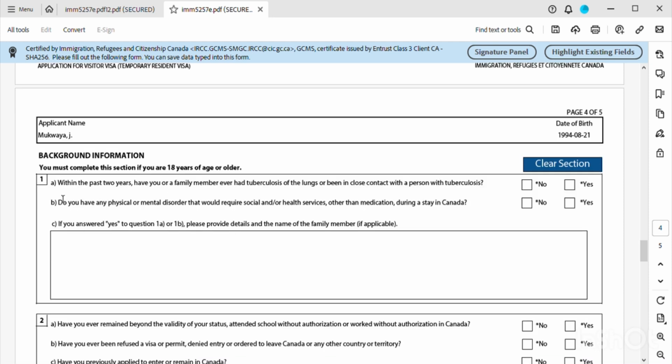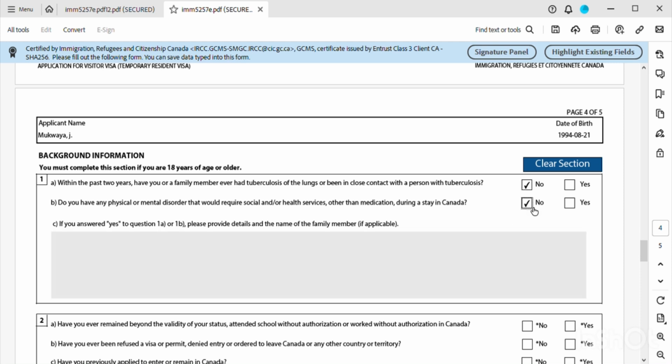Question 1: Within the past 2 years, have you or a family member been in close contact with a person with tuberculosis? Have you ever had this? You will say no. Do you have any physical or mental disorder? We will say no if you don't have. If you say yes, you have to prove it here, even with documents.